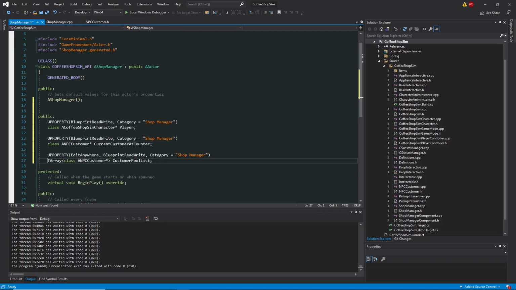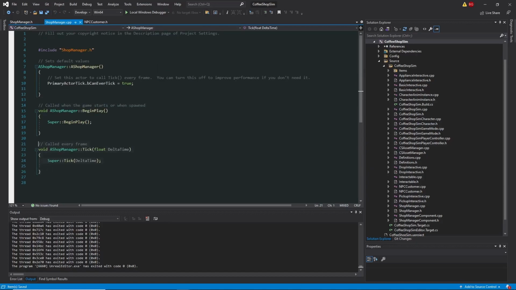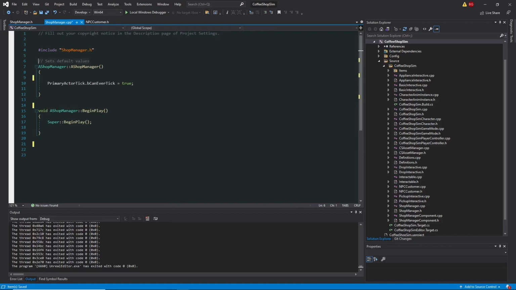The player, the current customer at counter, and the customer pool list. I also like to remove everything I don't need. We can remove the tick. It's probably we're not gonna use the tick. And that's it. We can come here as well and remove all of this. I like to do this every time because I don't like these comments.